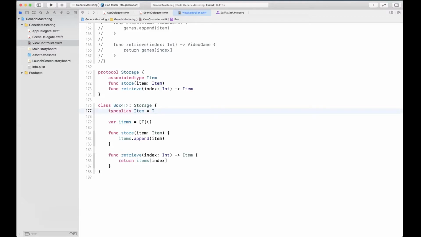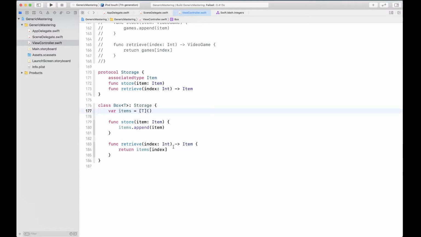Okay, so just want to show you how that association goes for the type between type alias and the associated type. Okay, for simplicity, let's go ahead and conform to item. And this item is going to be associated, or create the array of items. Okay, now when you have your box, you can create box of anything.